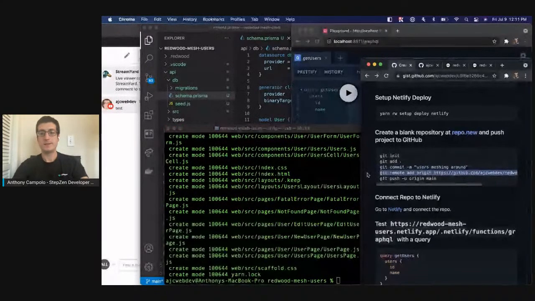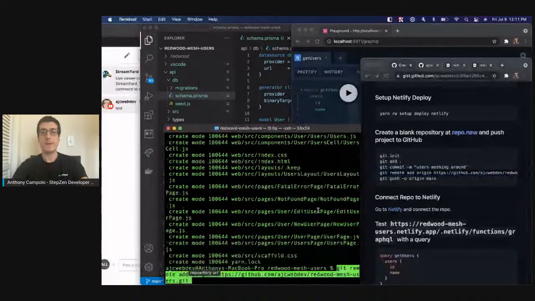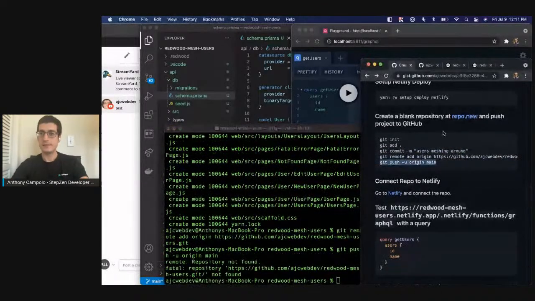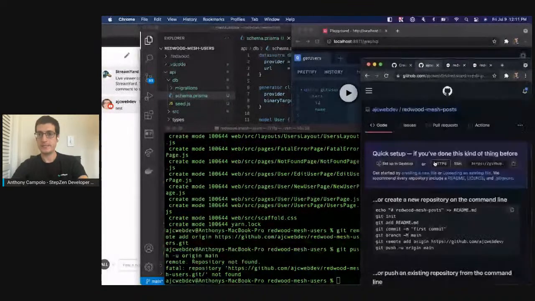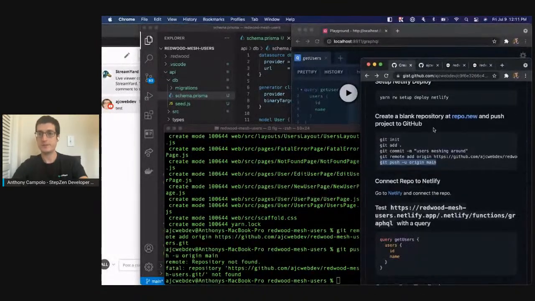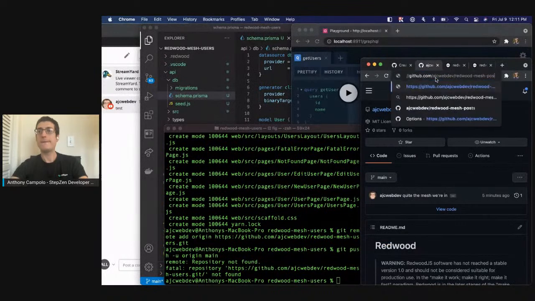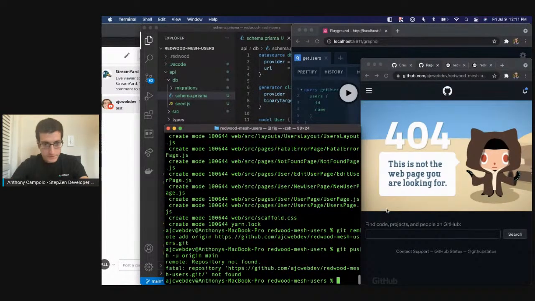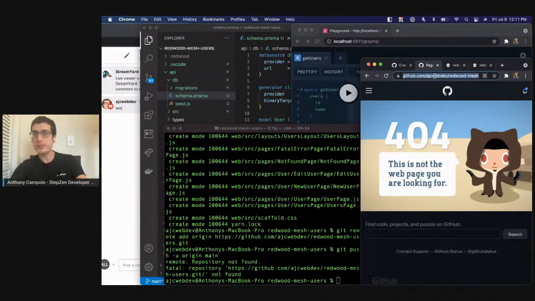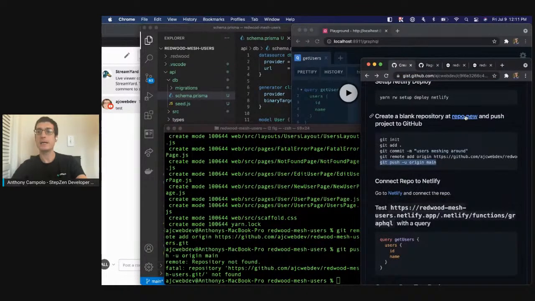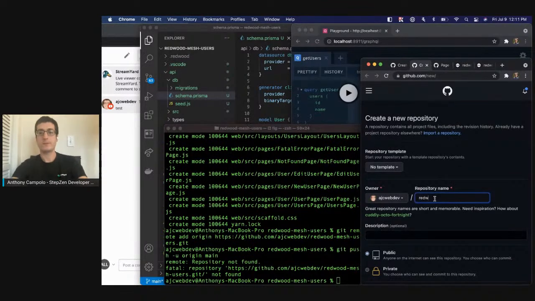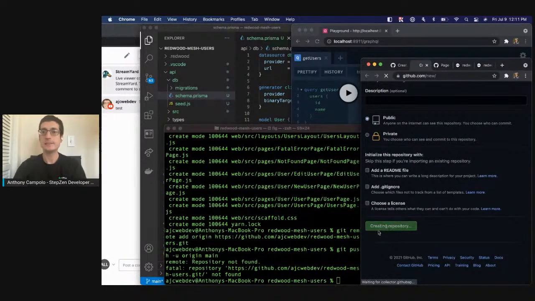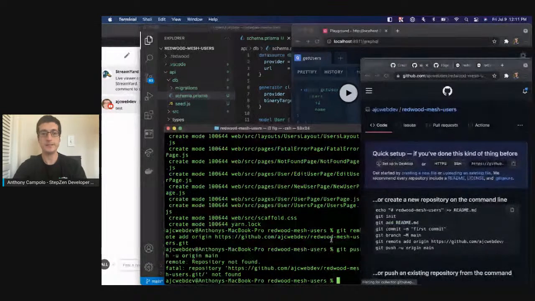Okay. Remote and push to main. Okay, so that should be that. That was posts. Yep. And then users. I did not create the repo first. That's right. Users. Okay, let's try that again.